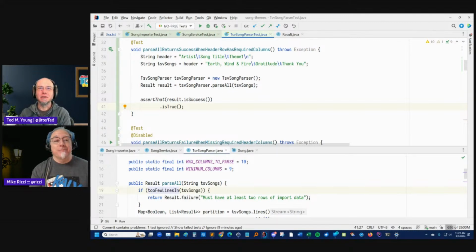Does that look right? So we've got artist, song title, theme. Artist, song title, theme. That should be success because we're saying that that's our required column. So it's going to fail because we are expecting much more than that. Let's see what it says.